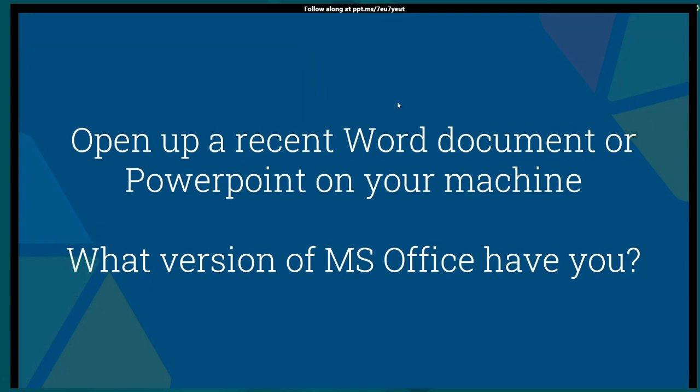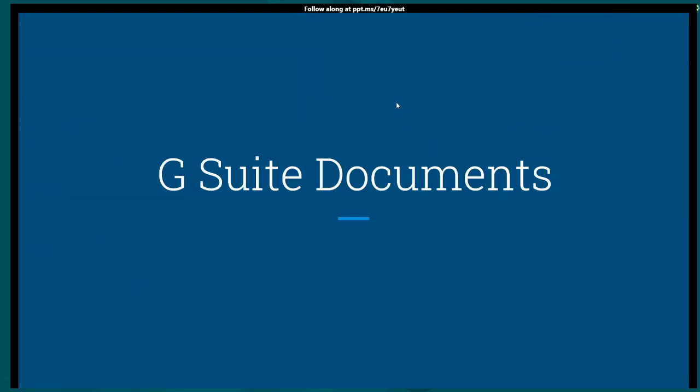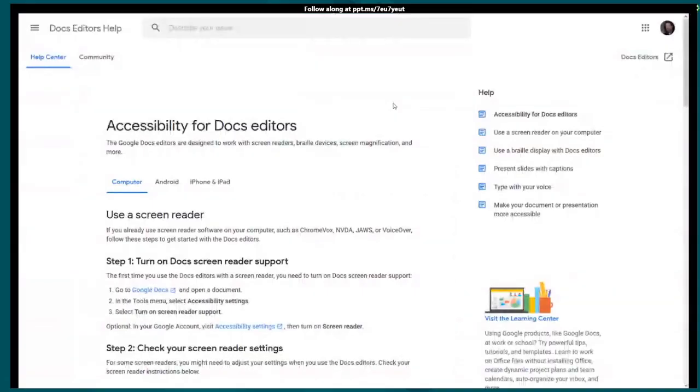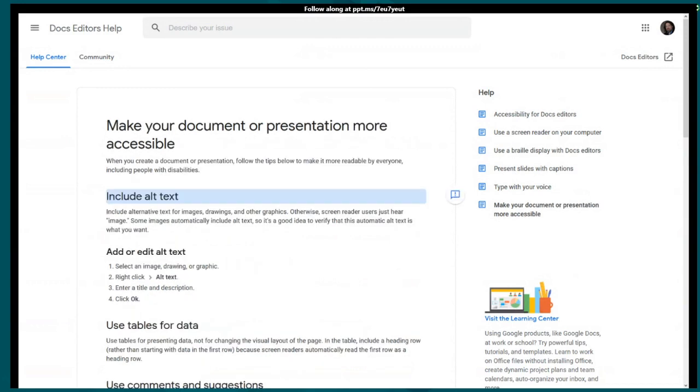Anyway, let's continue. So G Suite, Google. They haven't got any of the type of stuff that Microsoft have really, but they do have some information in there about how people can use Google Docs and all the accessibility supports they do. So explaining about screen readers and so on. They also have some tips to make your presentation more accessible. They have no inbuilt accessibility check in the same way.